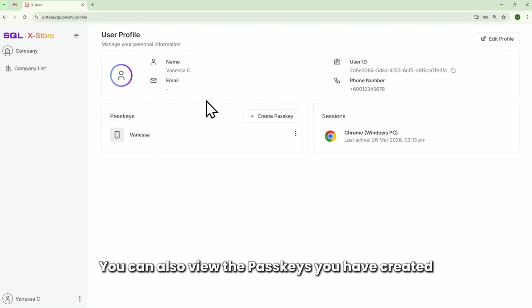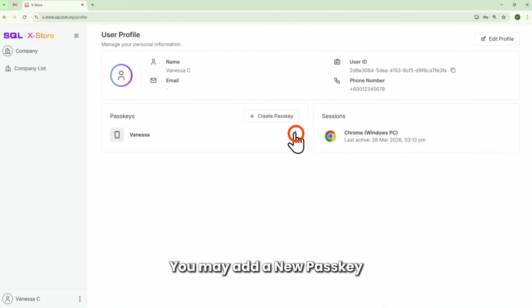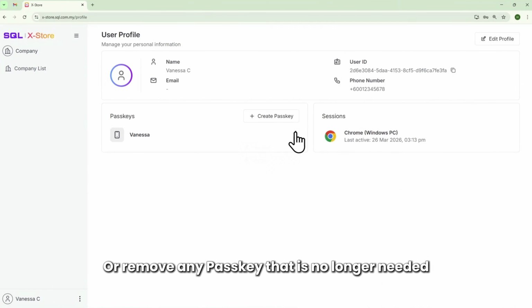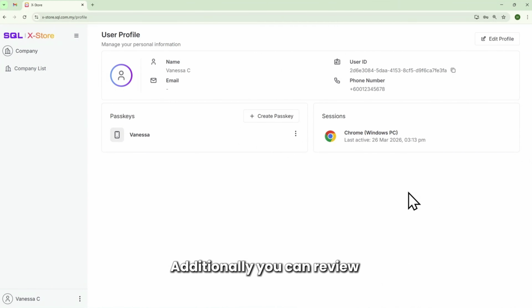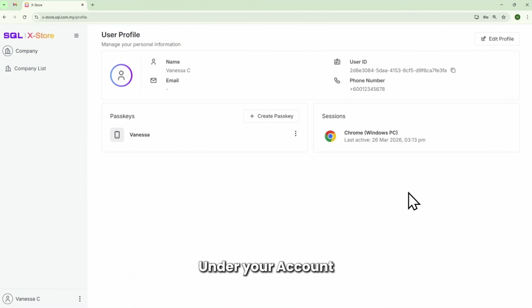On this page, you can also view the passkeys you have created. You may add a new passkey, rename an existing passkey, or remove any passkey that is no longer needed. Additionally, you can review the active sessions currently logged in under your account.